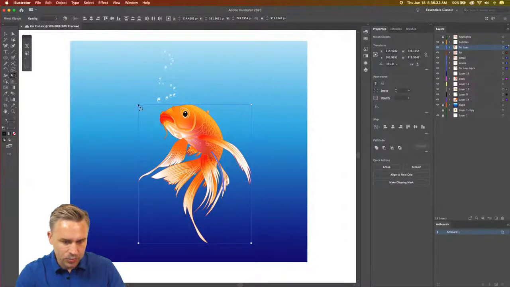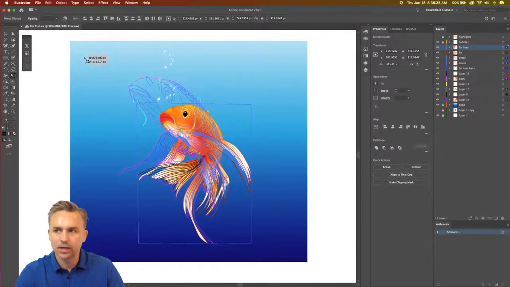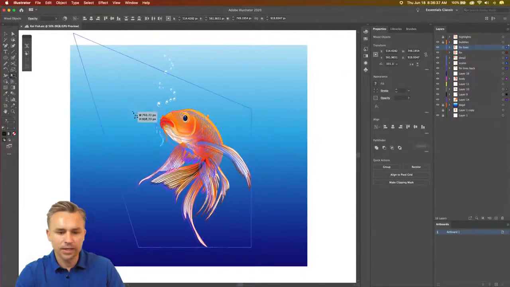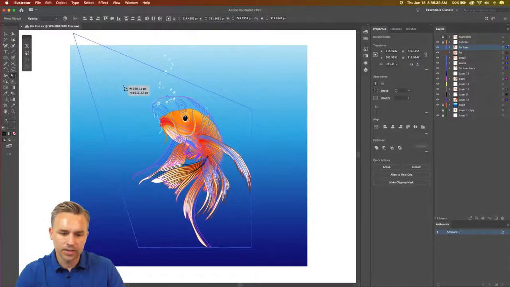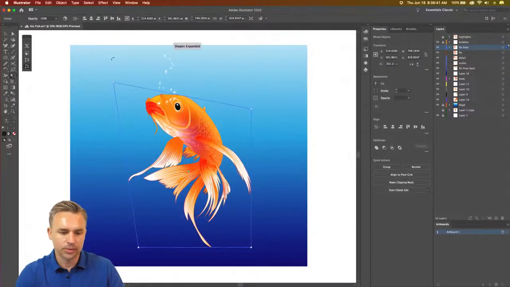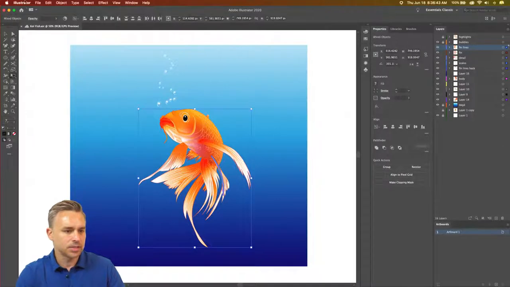Let's take a look at this. This is really a big file. There's a lot going on. So this shadowing is what you're seeing right now. You see that blue like so, right? So let's just undo that.